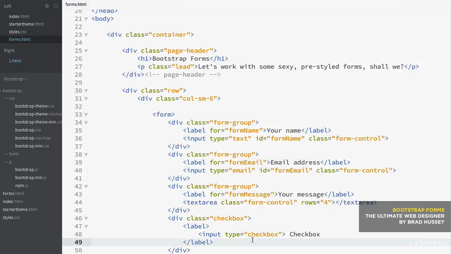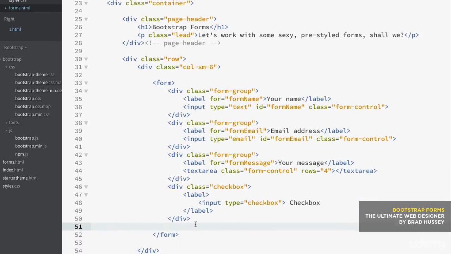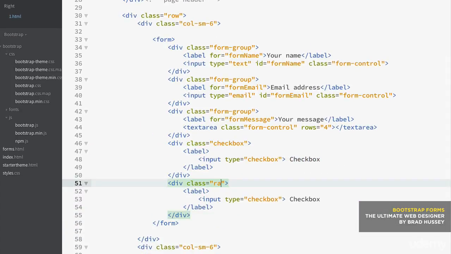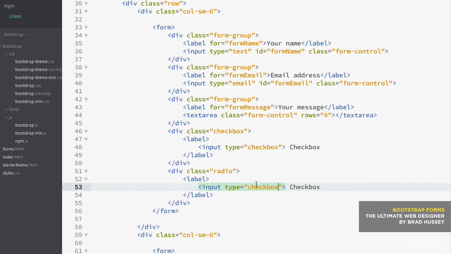Now let's add another group, but instead of checkbox, it's going to be a div with the class of radio. And we're going to have a couple of radio buttons. Again, it behaves in the same way as checkbox and form group. It's just more semantic and gives just a slightly different style. So you don't have to worry about hacking into your CSS and playing around with stuff. Input type radio. We're going to say radio button.